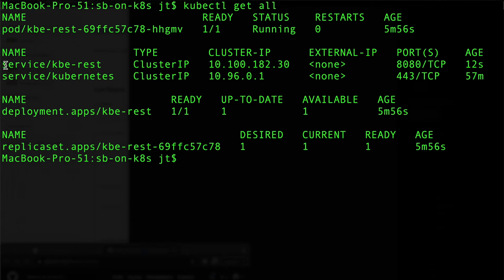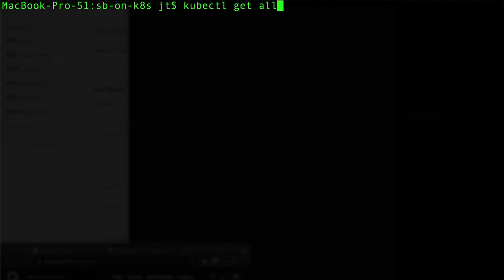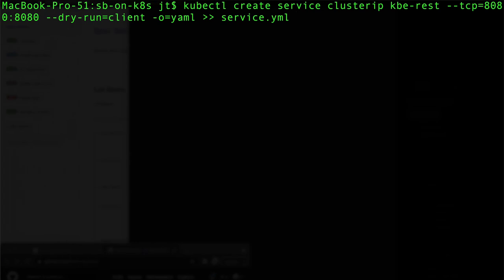Right here, we have the service KBE REST. It gets a cluster IP. So this is giving a specific IP address and also exposing the port 8080 where our Tomcat application server is running. So that was the command to create the service.